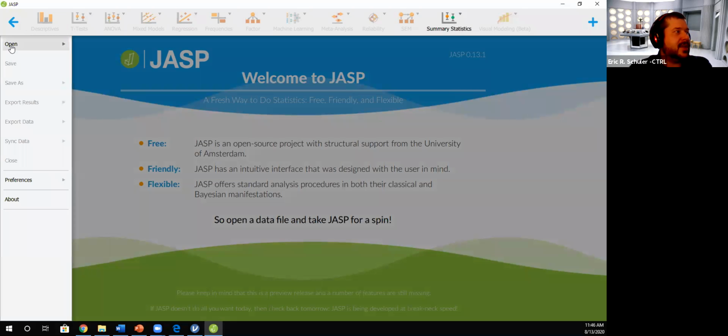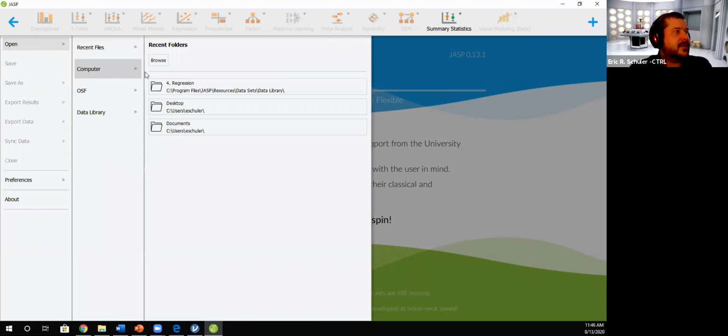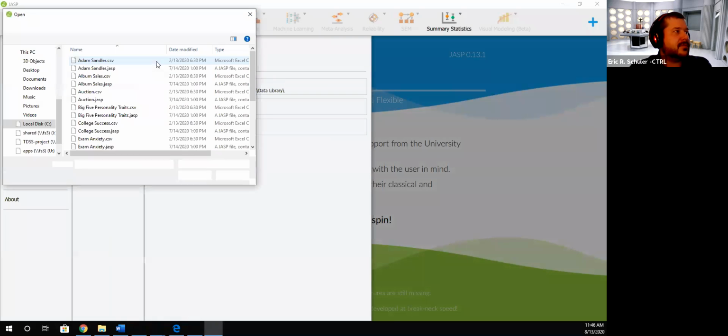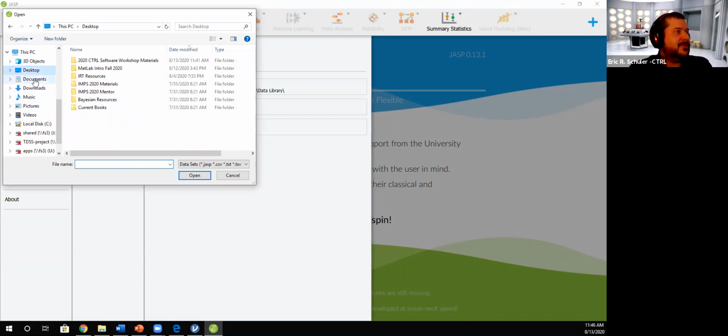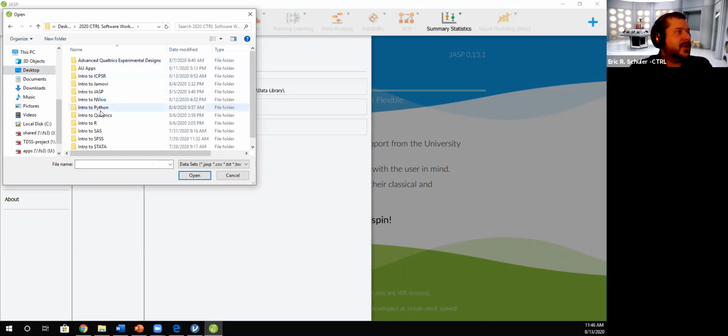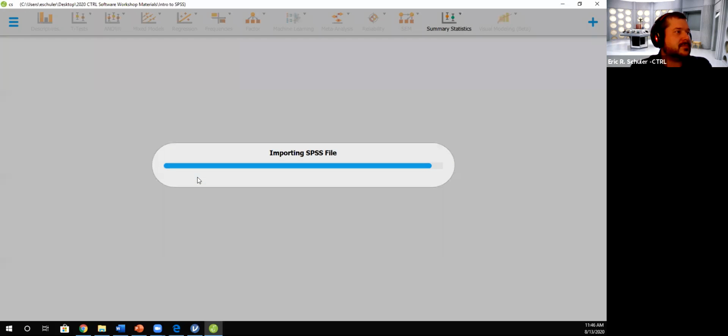It's going to be that same idea. So I'm going to open, and I'm going to find that data set. I don't want to use the Adam Sandler one. It has some really interesting default ones in there. So we go to the SPSS, and I'll import that in.